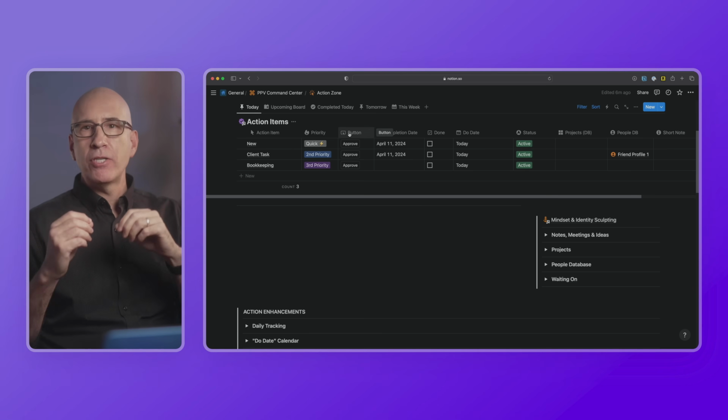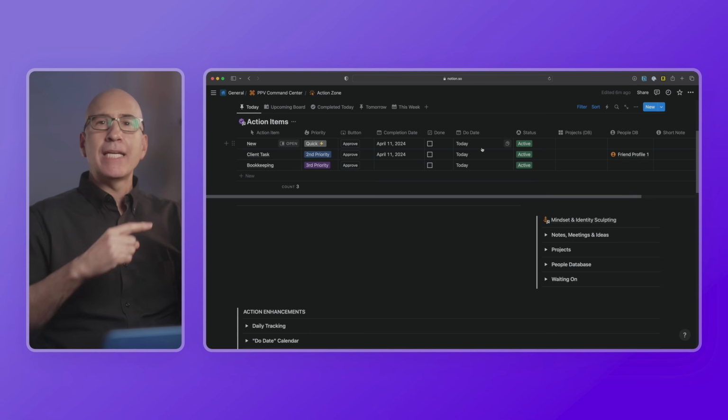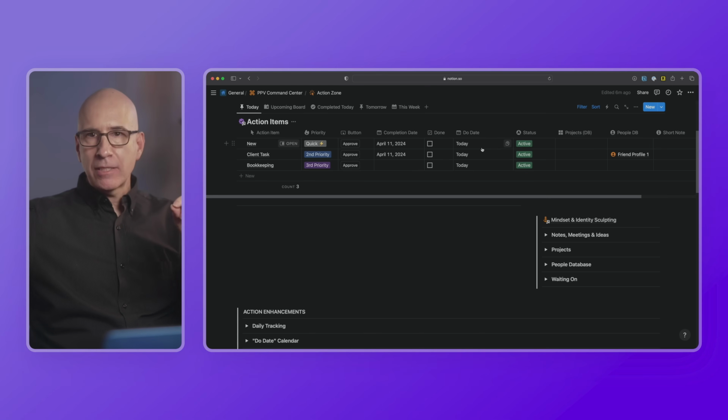But now one of our newest Notion automations is to have a change in any of the properties, not just a button click, but an actual modification of any of the properties can trigger one or more actions as well, either in this database or in other databases.